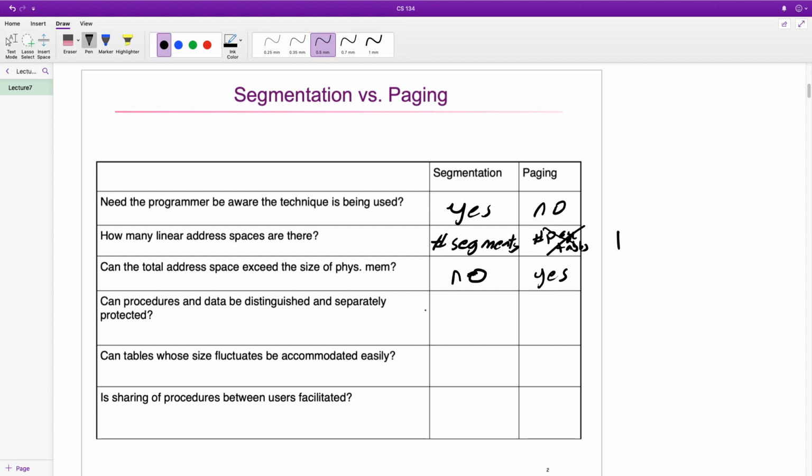Can procedures and data be distinguished and separately protected? Yes, very easily in segmentation, because there are different segments, you have different permissions and so on. Paging? With effort. I think that's a good description of it, with effort. If you put them on separate pages, then you can set up separate protections.